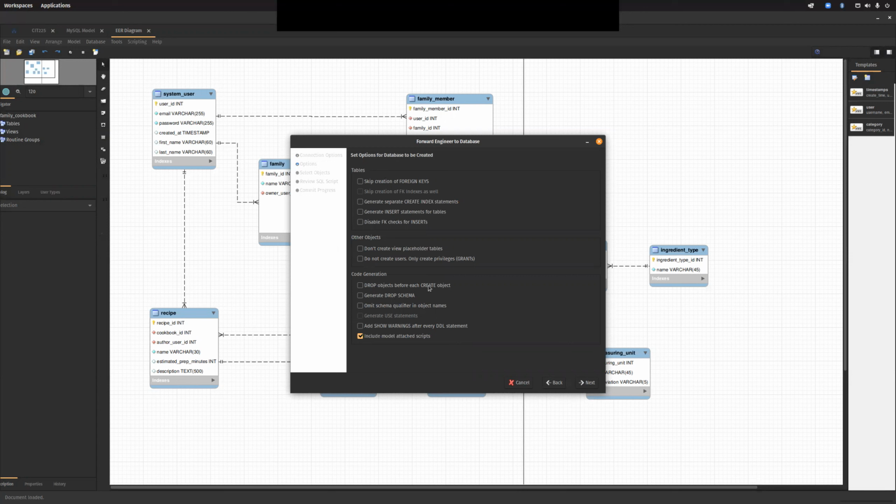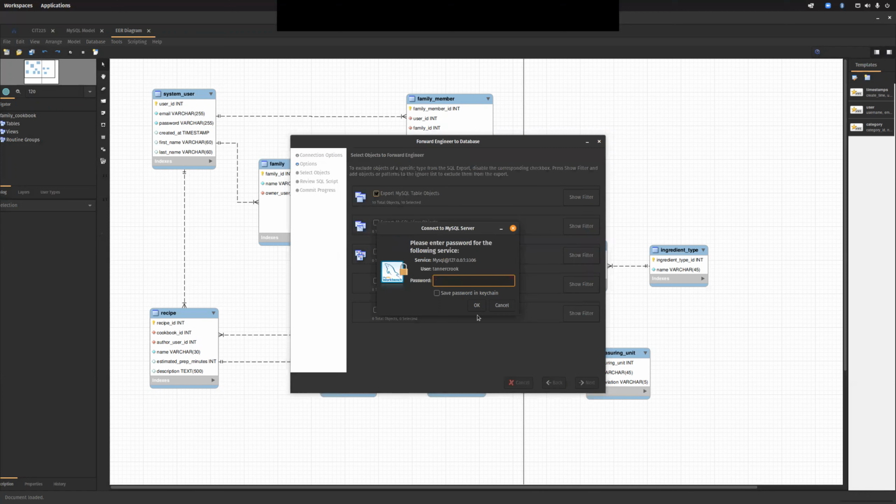This drop objects before each create. Definitely want that checked. Omit schema qualifier and object names. We want to check this. Leave that one blank, leave that one blank, include model attached script. Okay, perfect. So basically we can just check those two additional check boxes and hit next. And we'll go over what those mean in just a minute.